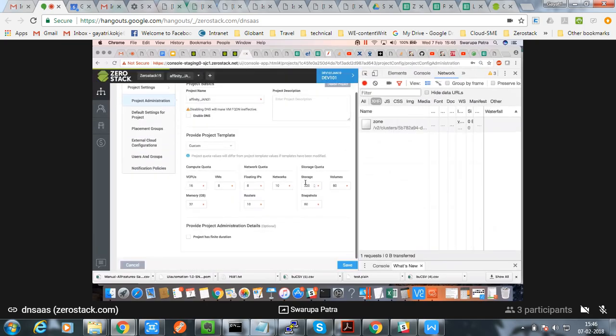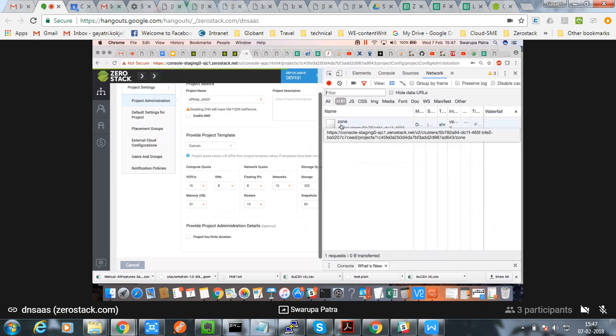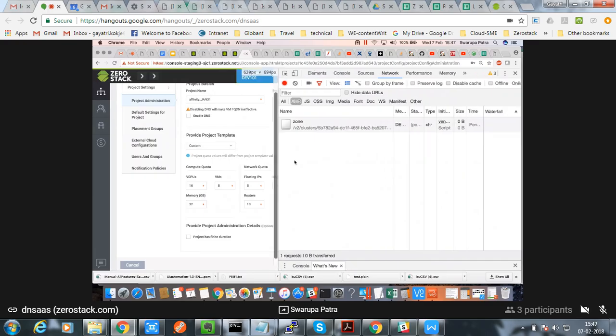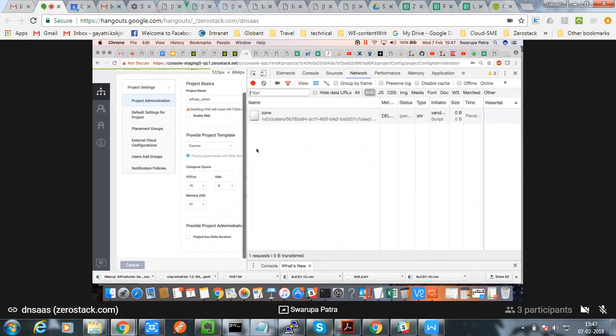So basically, when it makes the zone post call the first time, it polls on that call again, and it makes a lot of get calls to check whether that action status has changed from create to done. And after that, it actually makes a metadata call that I wanted to show you. So I have cleaned it now. I'll show you now.